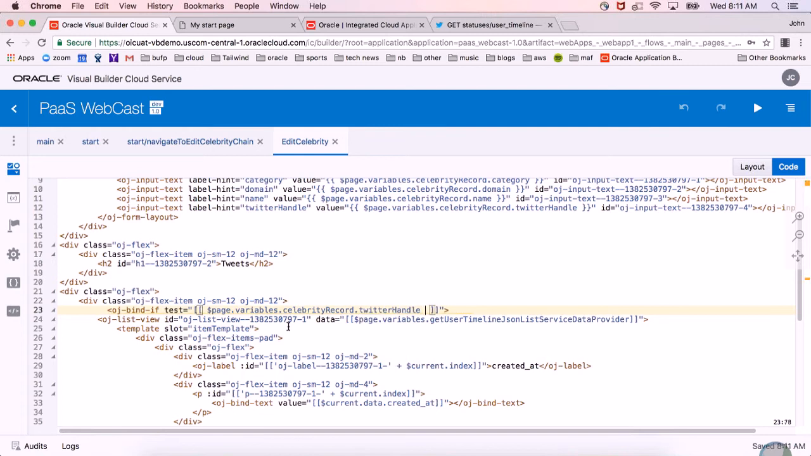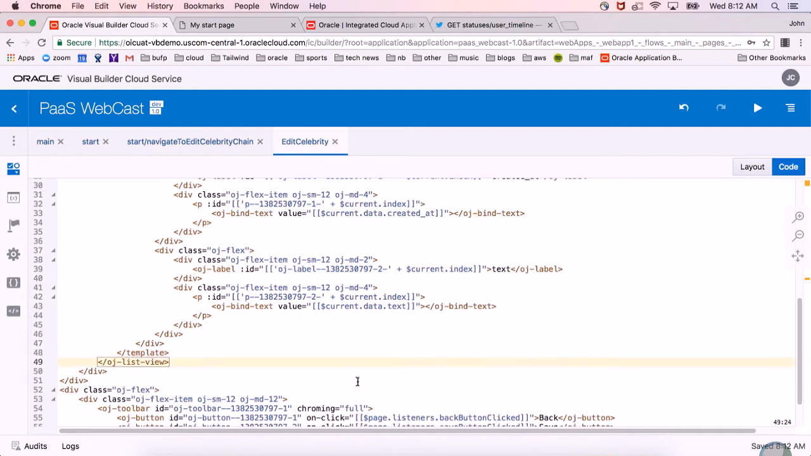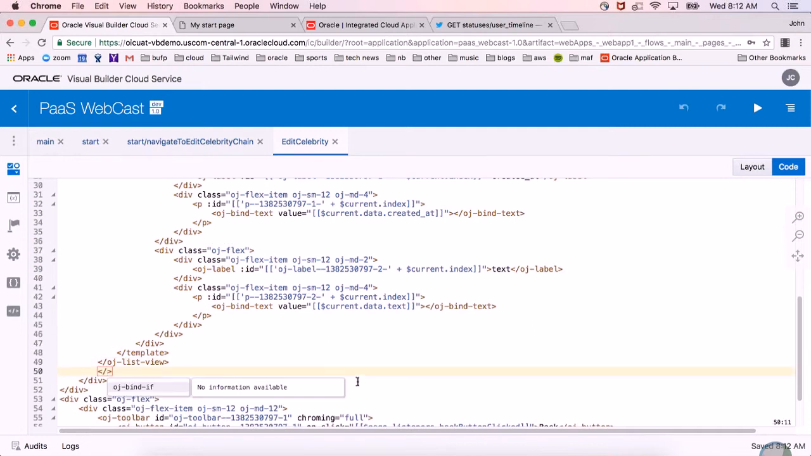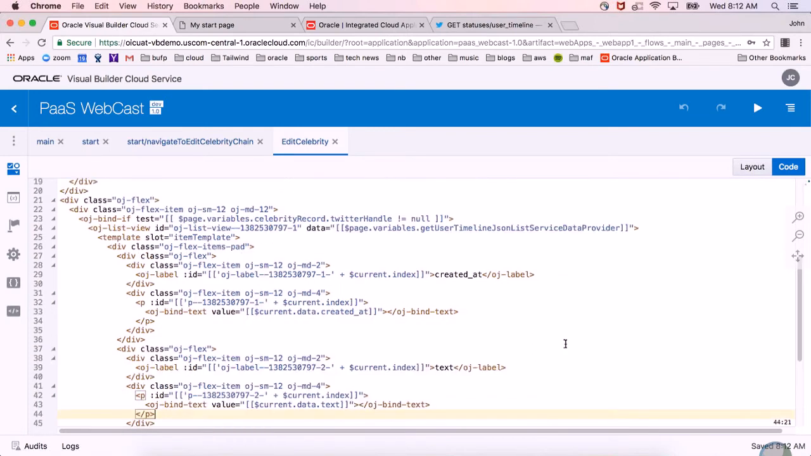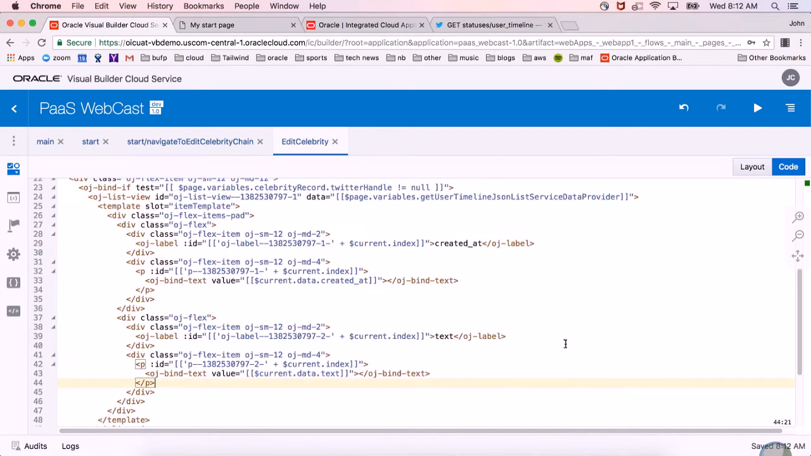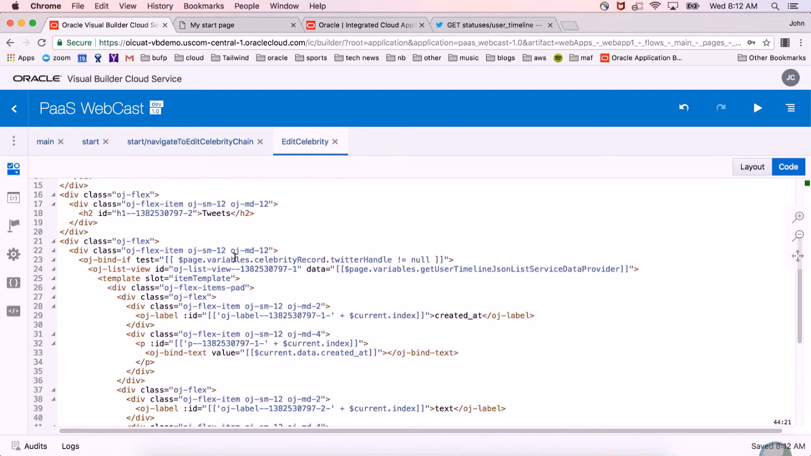So if the Twitter handle is, it helps if I don't make a bunch of mistakes. If the Twitter handle is not null, right? Let me close that tag out. All right. Let me reformat this so it looks pretty, right? Okay, so if that table is not null, then display it, otherwise don't.